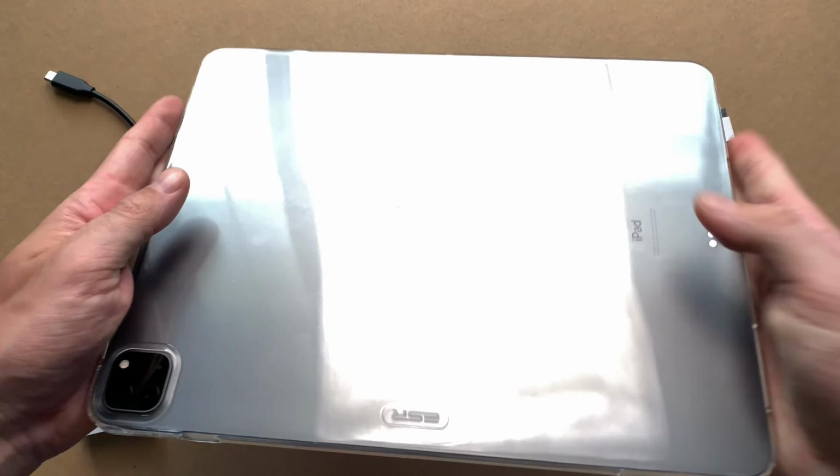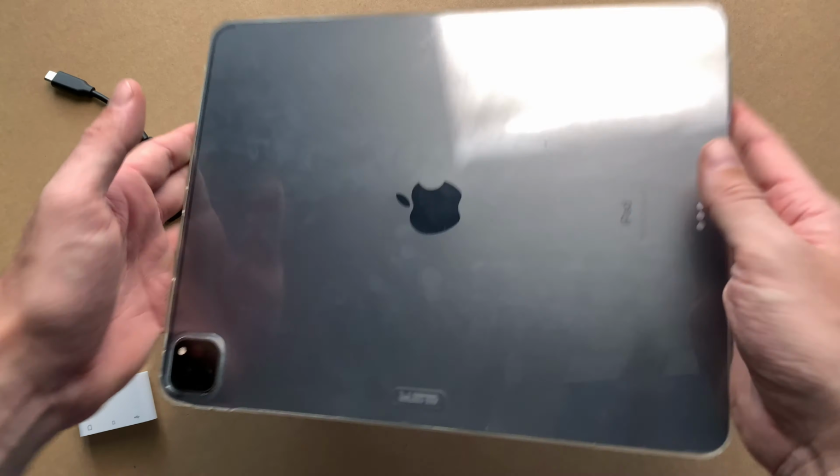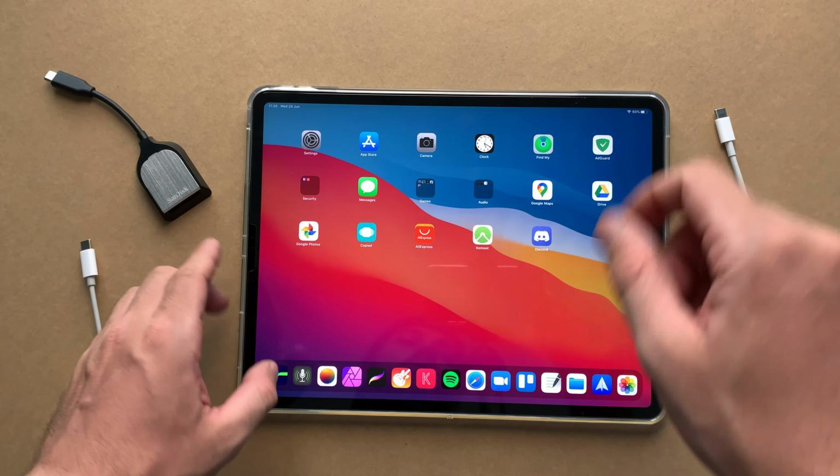I have a brand new case for my iPad Pro, just a simple clear case. If you want me to make a video about this case, let me know in the comments down below.